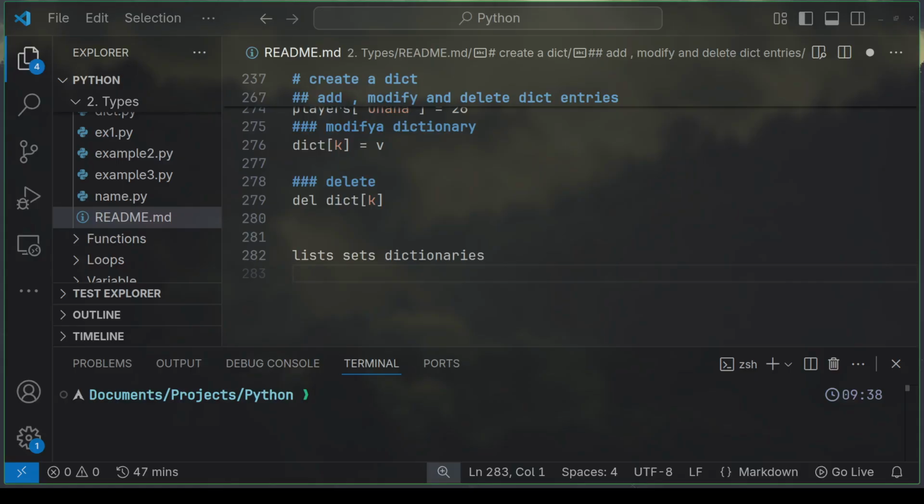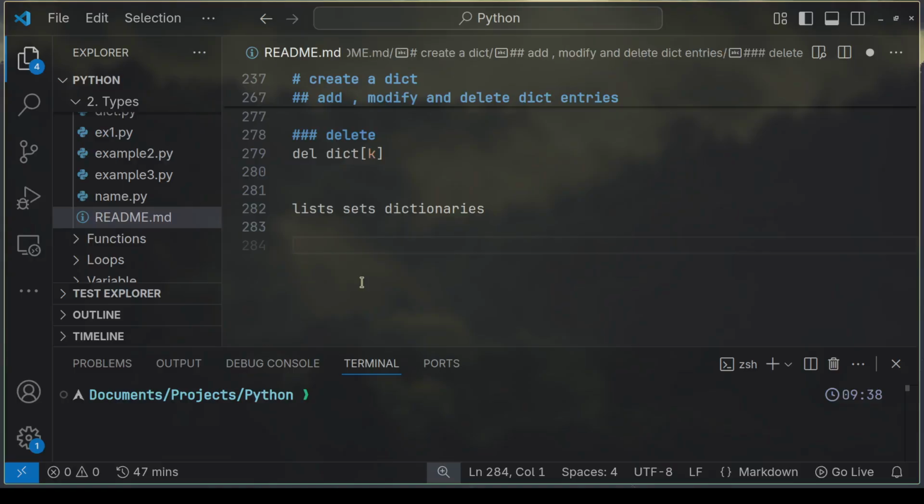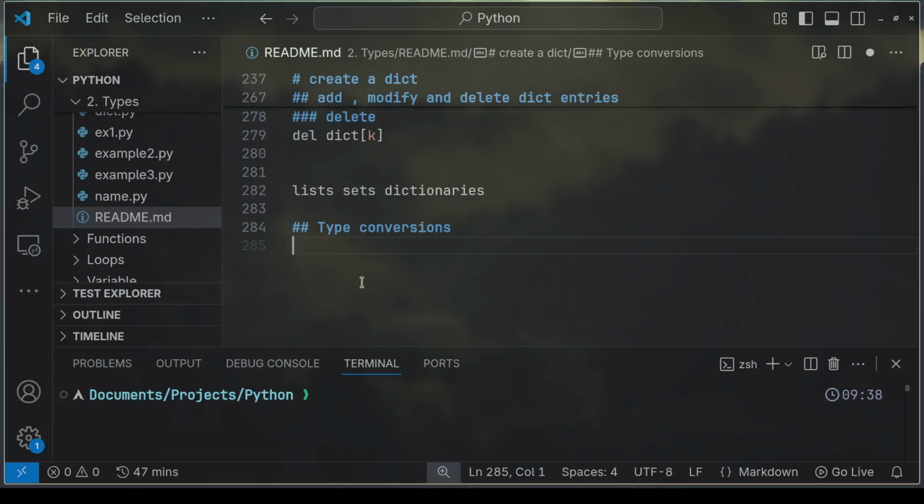Today, having covered sets and dictionaries, I'd like us to cover something on type conversions. So, what do you mean by type conversions?